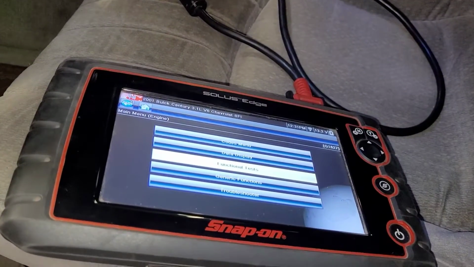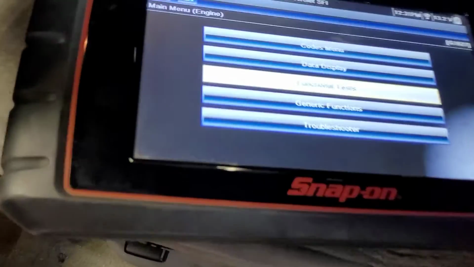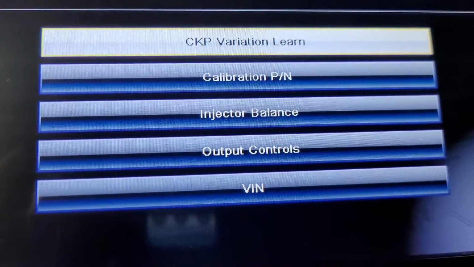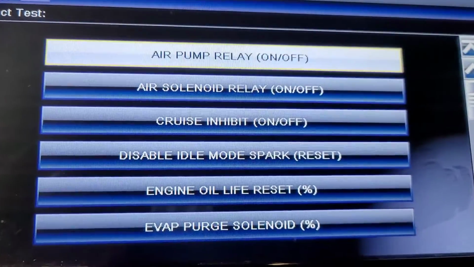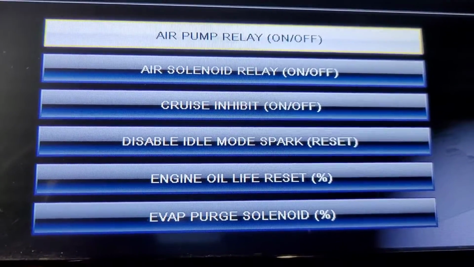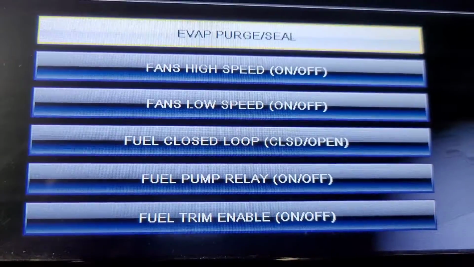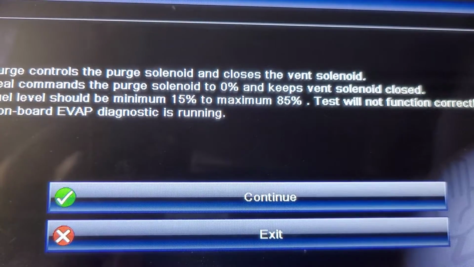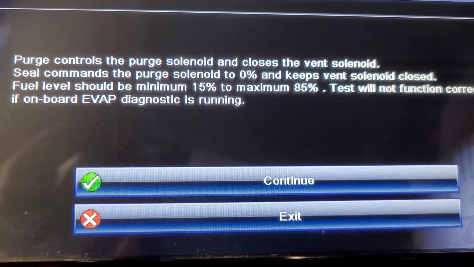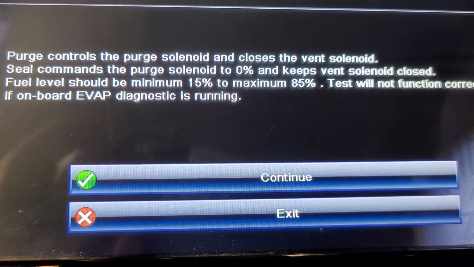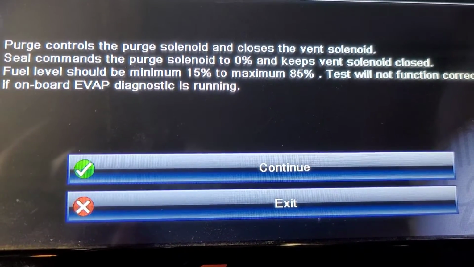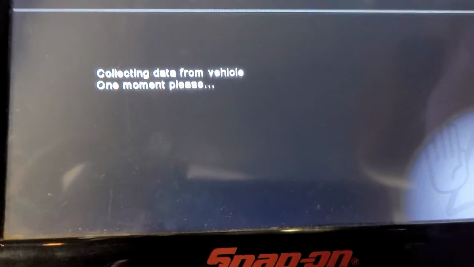So now on the scanner, let me shut this off. I'm going to go to functional tests and let's see what's there. Output controls maybe? Let's see what it gives me. Okay, we're going to control the purge solenoid. EVAP purge seal. That's what I want to do. Purge controls the purge solenoid and closes the vent solenoid. 0%. Keeps the vent closed. Okay. So let's see what we have here.